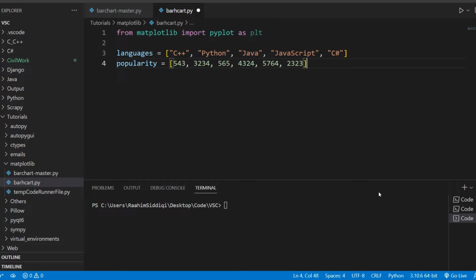So we'll make some random data here. Now we're going to plot this data inside our Matplotlib window and show it as a bar chart, to show which language is the most popular. That's a pretty simple use of a bar chart. It's used to compare different pieces of data. Over here, we're comparing different languages and their popularity.